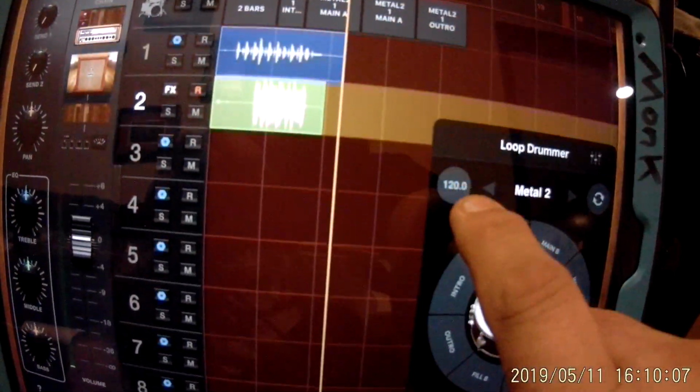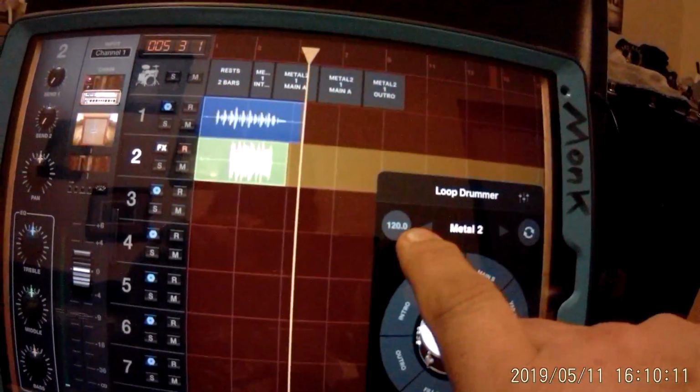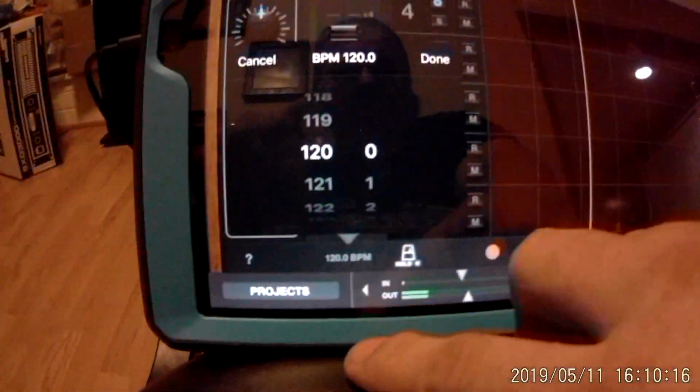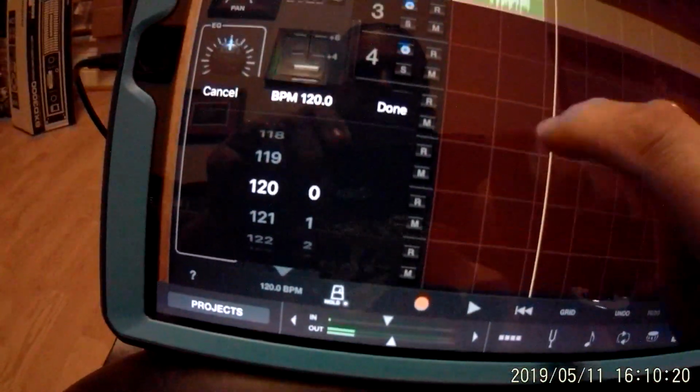Alright, to get rid of that, first of all, you got to go up here and do your, you don't have to do it up here, but you can do your tempo. Just click that, or touch that. But your tempo's down here as well. You can set that. We'll do 120. Good Metallica, Enter Sandman tempo.